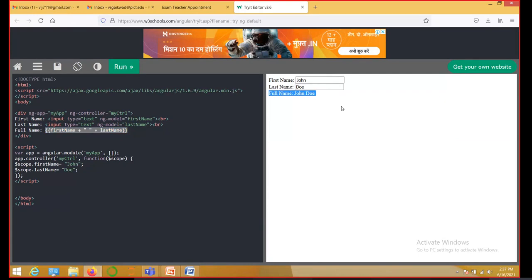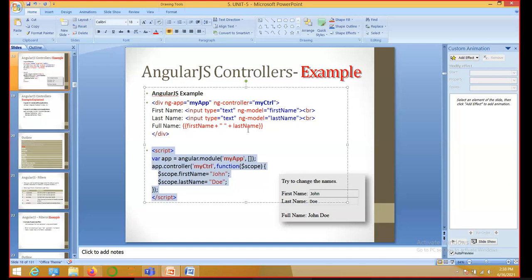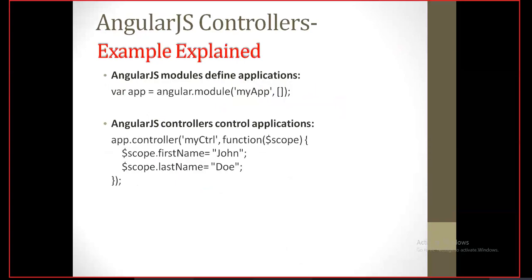Any doubt so far? Anyone understood how to use the controller in any AngularJS application? Any doubt? Fine. Moving ahead. The same explanation is given over here, nothing else.